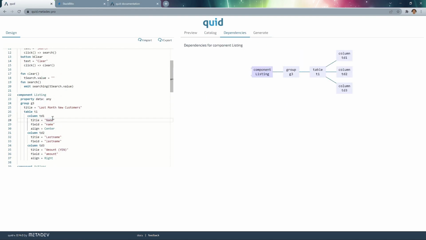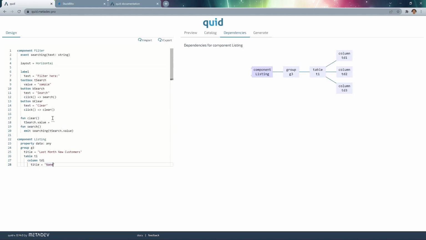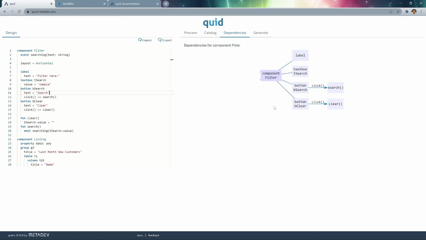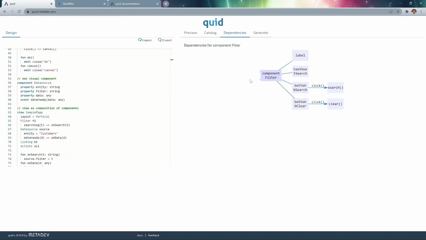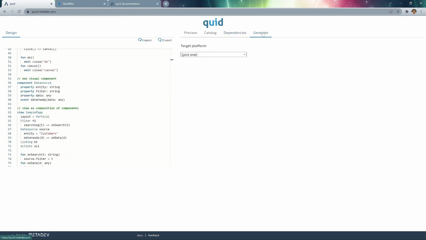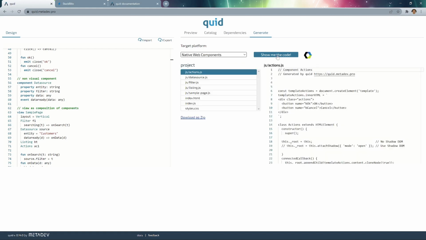This is the graph for the listing, and this one is for the filter. We are using GraphViz to generate this in real time as a projection of the model that we are working with. Finally, the last tab is for code generation. We can pick, for example, native web components, click show me the code, and here it is in real time.